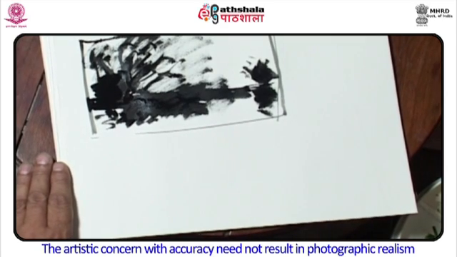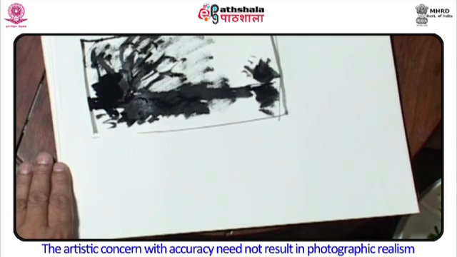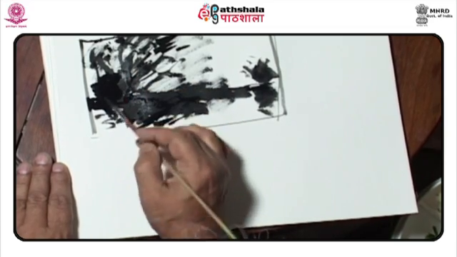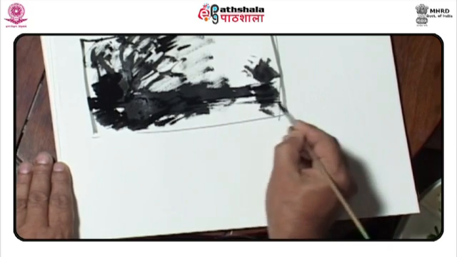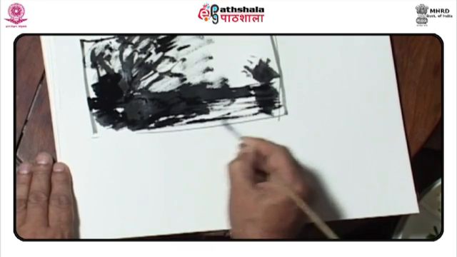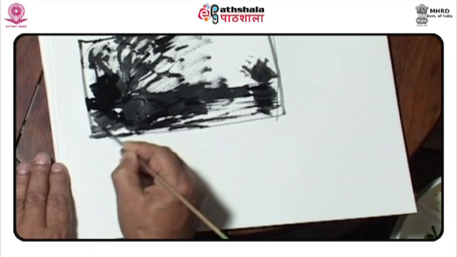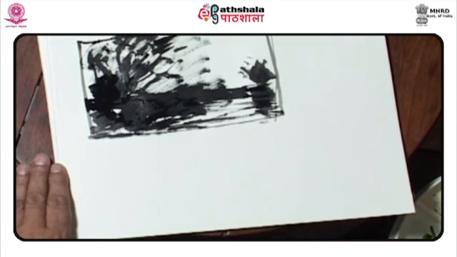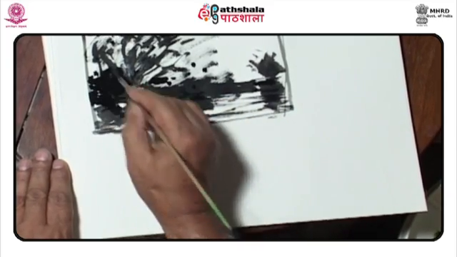The artistic concern with accuracy need not result in photographic realism. Often illusions of reality can be created by simplification, eliminating details the eye might see. Or there can be a piling up of detail more than would be visible at one time.